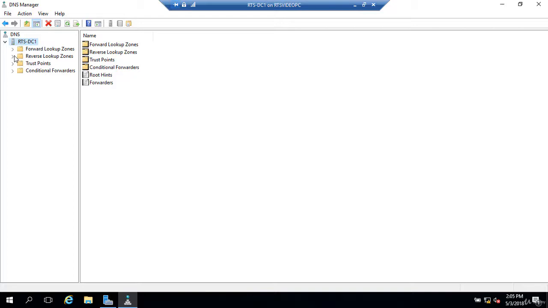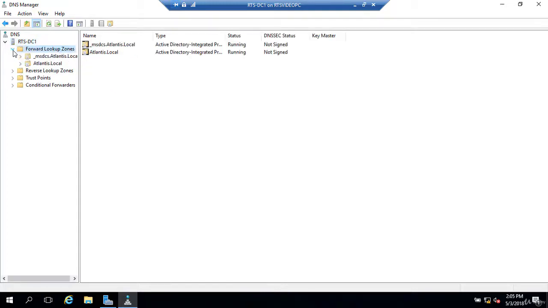There are different types of zones that we can create within each of these. So I'm going to expand my forward lookup zone. And right now I have two zones that exist. One for my domain Atlantis.local, and I have another that supports the Active Directory records, this _msdcs.atlantis.local. I did not configure either one of those. Both were configured when Active Directory was installed on this server.